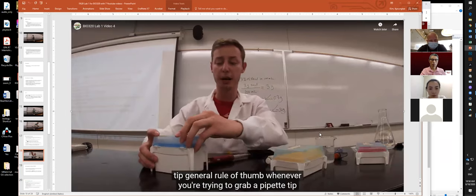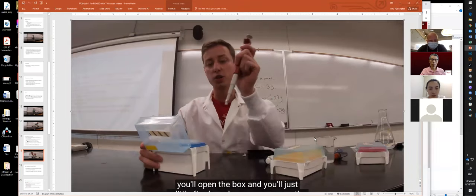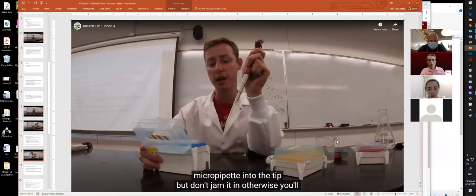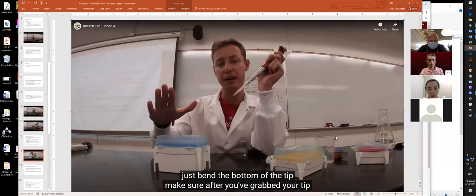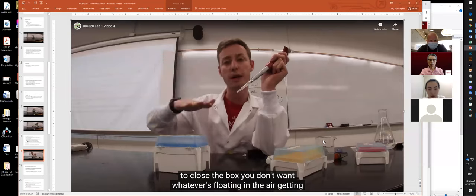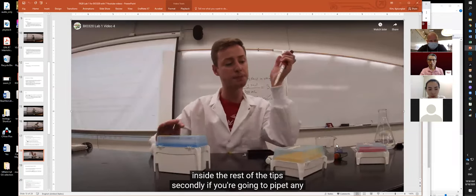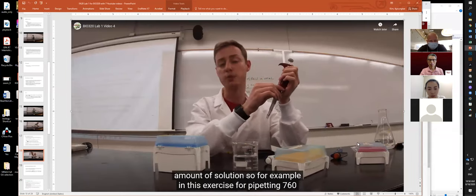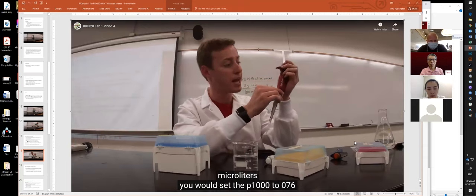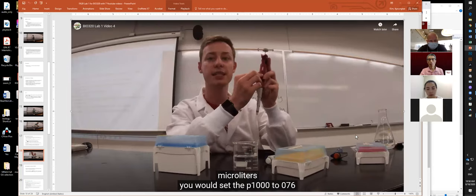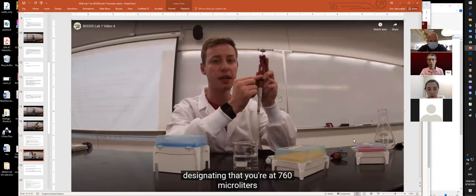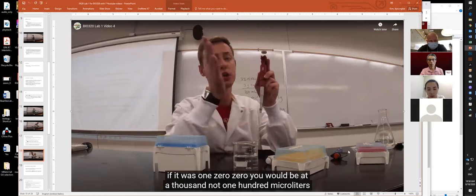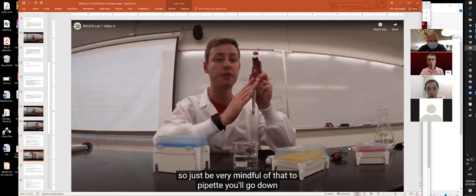General rule of thumb, whenever you're trying to grab a pipette tip, you'll open the box and you'll just a little firmly make sure you press the micropipette into the tip, but don't jam it in, otherwise you'll just bend the bottom of the tip. Make sure after you've grabbed your tip to close the box, you don't want whatever's floating in the air getting inside the rest of the tips. Secondly, if you're going to pipette any amount of solution, so for example, in this exercise for pipetting 750 microliters, you would set the P1000 to 076, designating that you're at 760 microliters. The big red zero is saying that we're not at 1,000. If it was 100, you would be at 1,000, not 100 microliters. So just be very mindful of that.